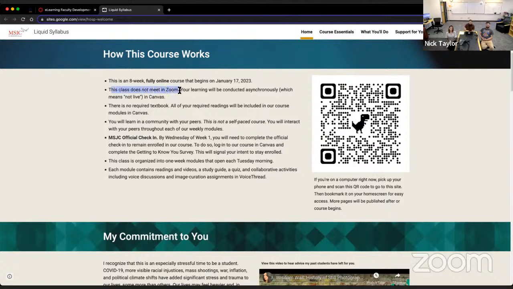What does this not mean? We're not going to be meeting in Zoom, something that a student might have a question about. Do I need to be logging on at specific times? Your learning will be conducted asynchronously. And then she defines it, which means not live. Because again, students don't talk the way that we talk in academia.